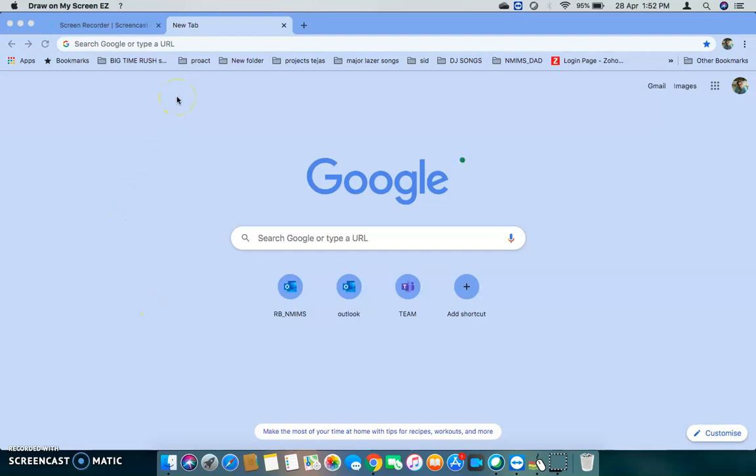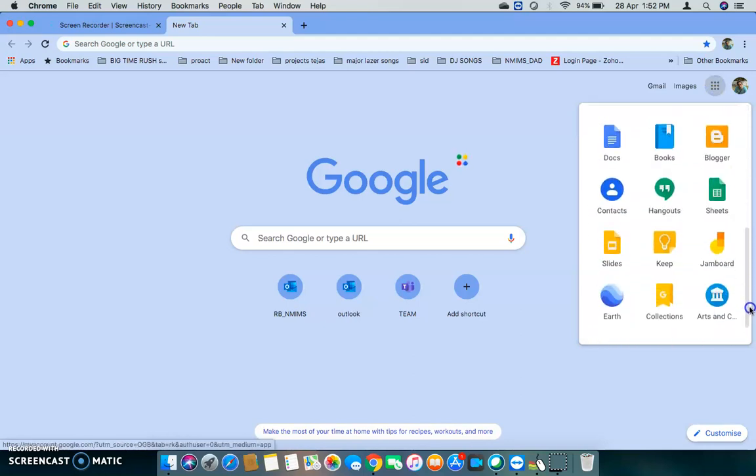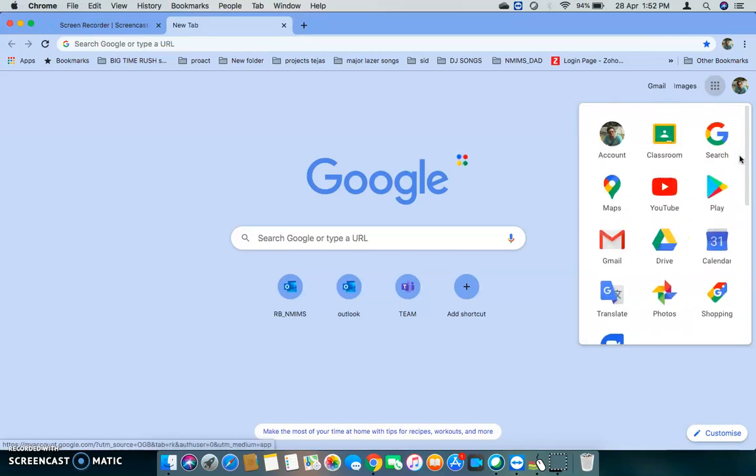Welcome to Google Classroom. You can access Google Classroom from the Google applications, which is from this particular area, which has the six dots in your Google Chrome, or you can actually type in classroom.google.com straight away in the Google Chrome browser. So when I click on the six dots out here, this is where all the Google applications are available. So you can find your Google Classroom in this section of Google applications.